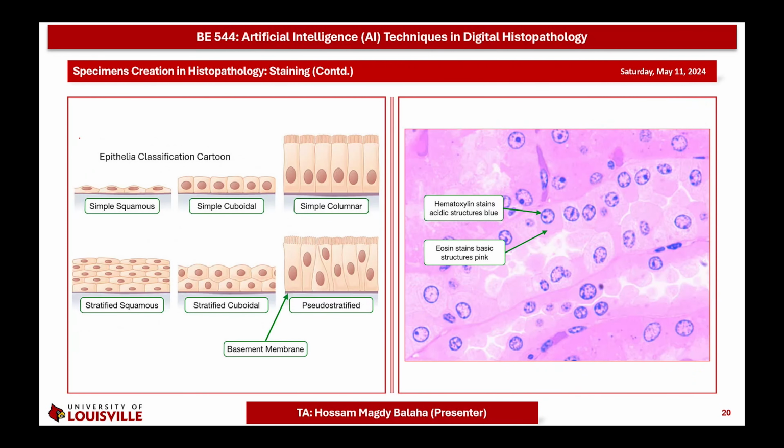So now let's take some examples. As you see here, we can identify that this is the nuclei because it's blue-purple, and we can also identify that this part is cytoplasm here, here, and here because this is pink. And also from that, we can identify the structure of the specimen, and we can say this is a simple squamous or simple columnar or pseudostratified, depending on the structure of the nuclei.